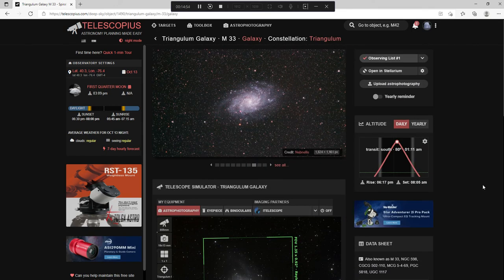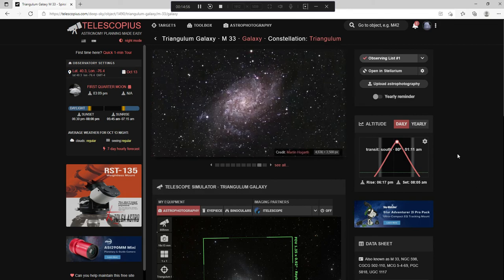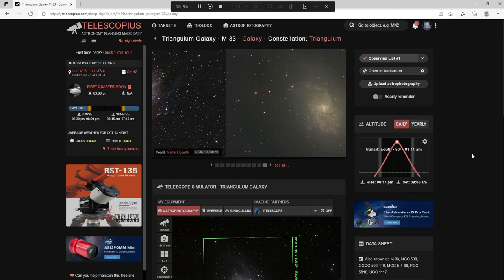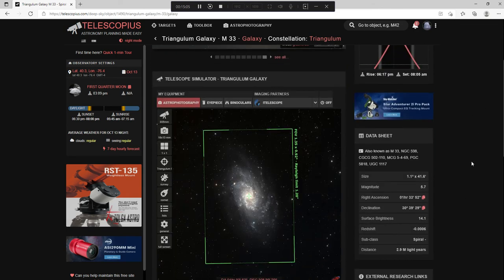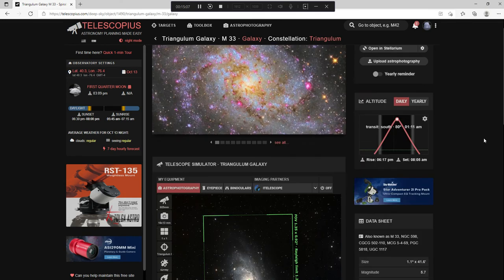I haven't done visual observations in quite a while. I'm mainly exclusively an astrophotographer at this point. So that's a good one. That shows me I could do this one, and you know what? I just might do this.